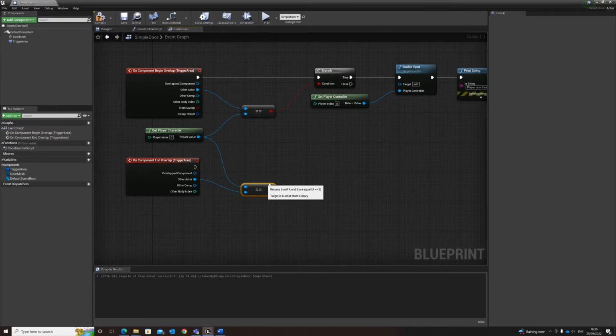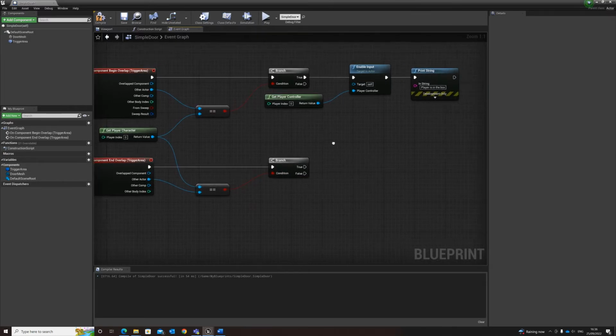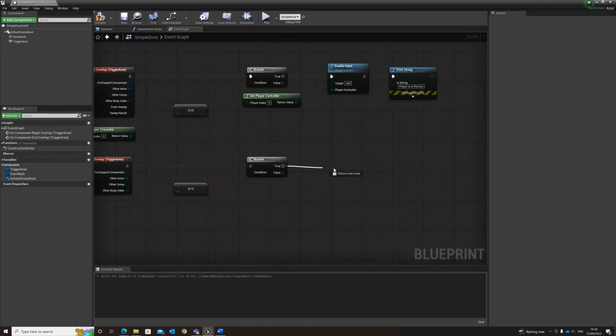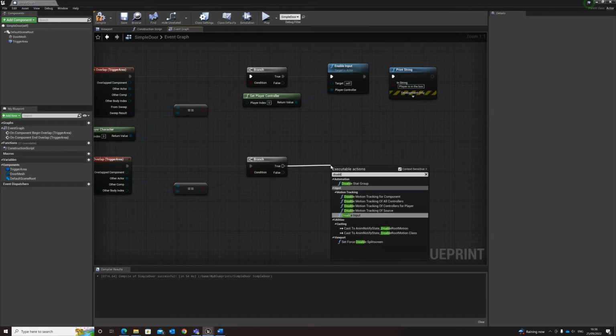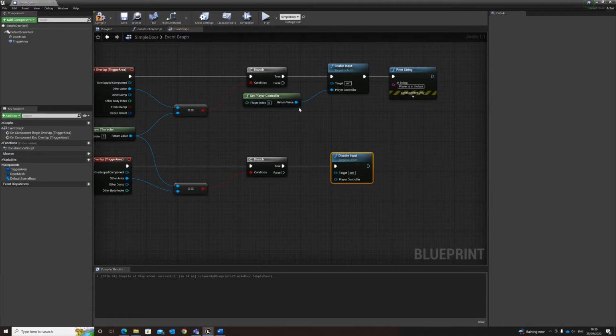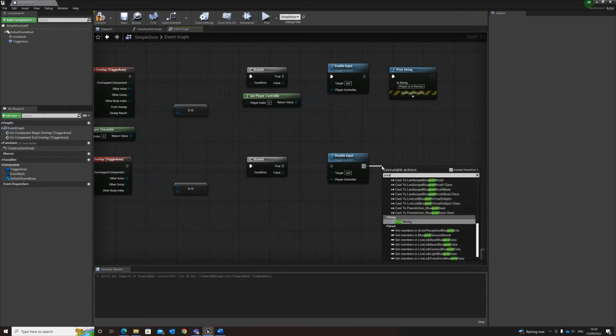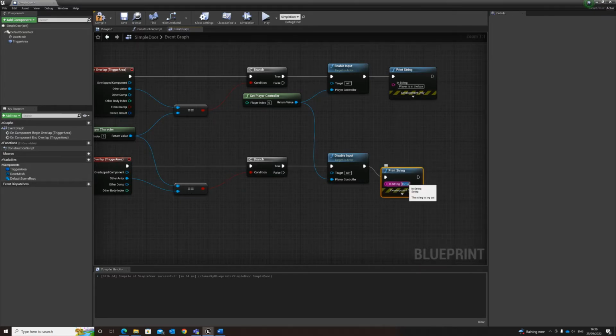Let's pull that down a little bit and let's create our branch. Attach our main strand, attach our condition, and like I said, instead of enabling input, we need to disable input. It is just on the bottom. Disable input, and again our player controller is going to be there. Let's print another string just to check this is working, and we'll say player has left the box.